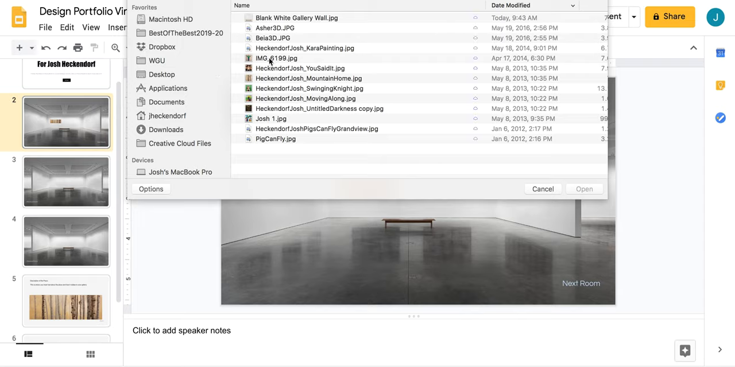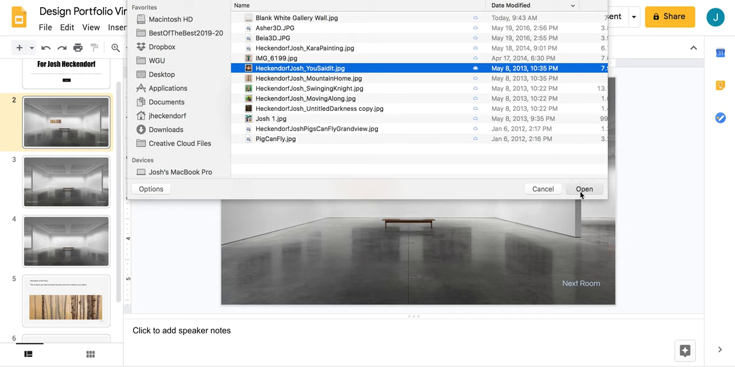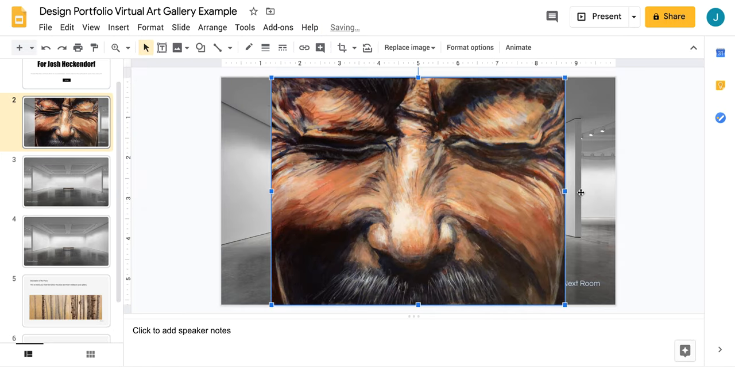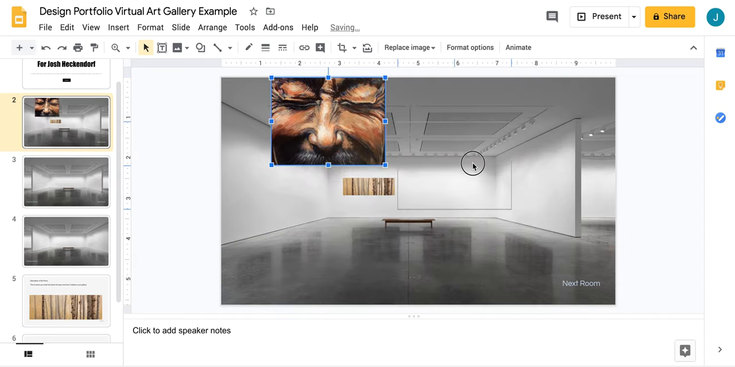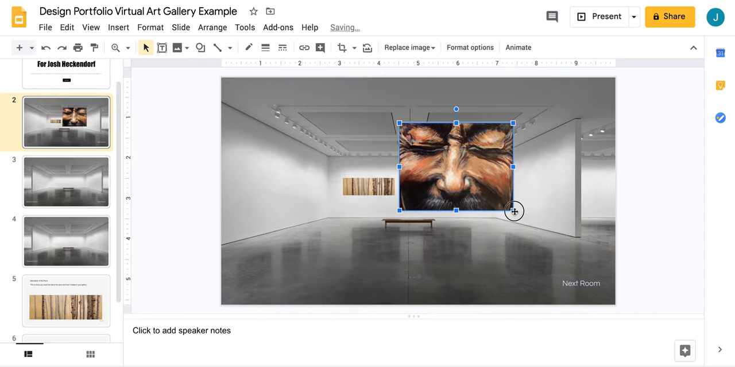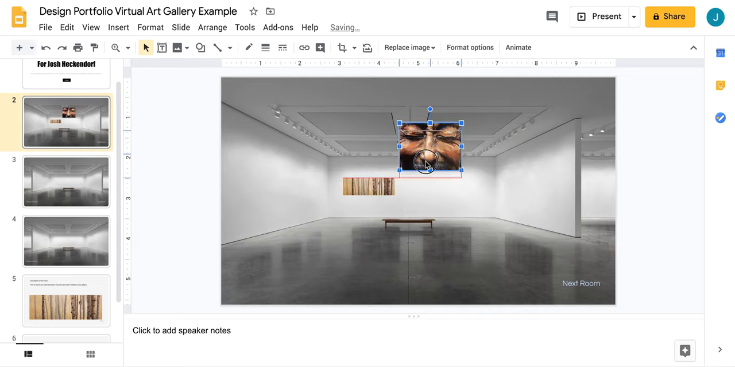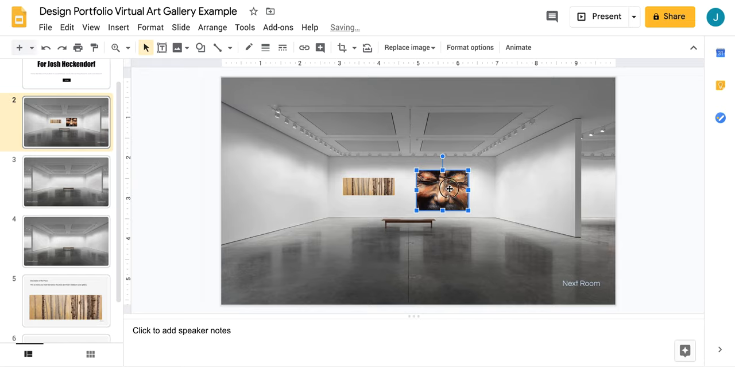Then I would just grab another image. Place it on that wall. This one's a really old acrylic painting I did when I was teaching Drawing and Painting 1 back in the day. And I can place that back there. Move this around just a little bit.